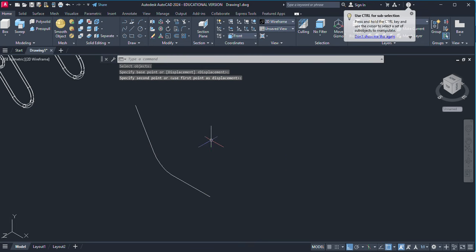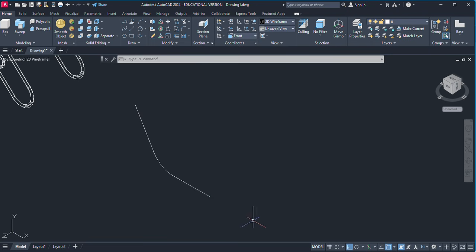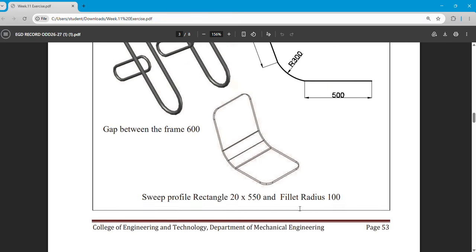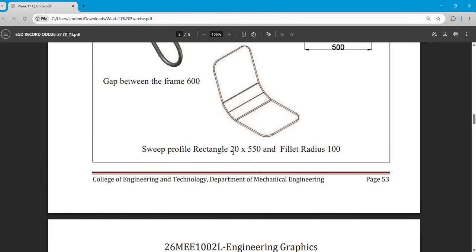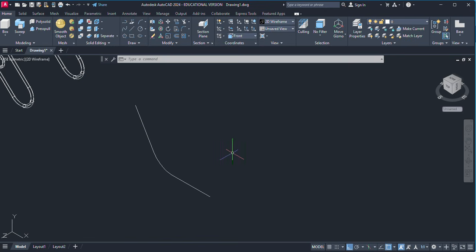Now we'll draw one square rectangle of 550. It is given in the question. See that, 20 thick, 550. This is 550, and that profile can be drawn. Fillet is 100. Later we will do that. So we will create that small rectangle of 20 cross 550. Take rectangle command.